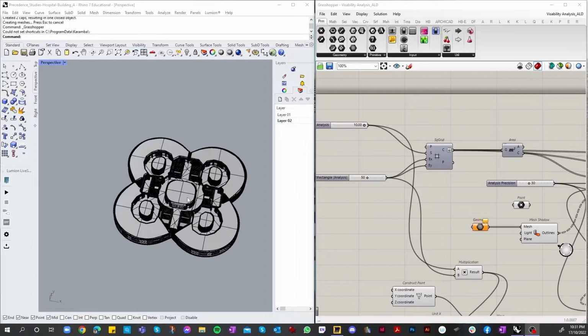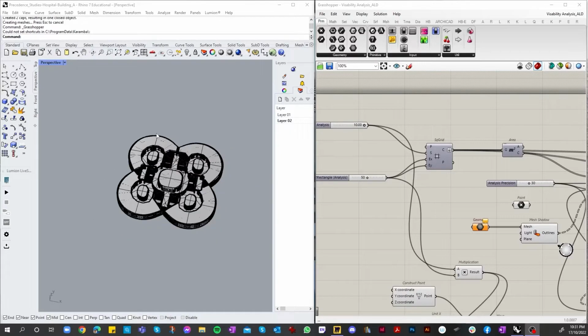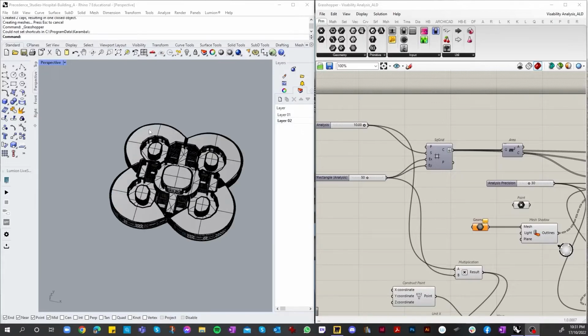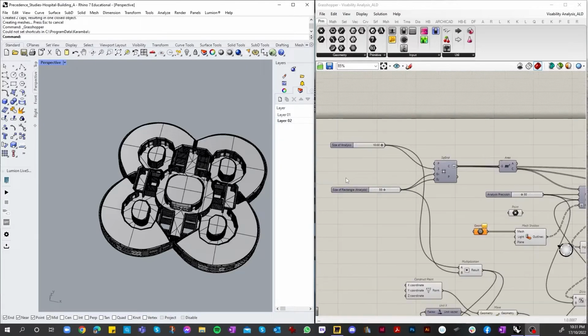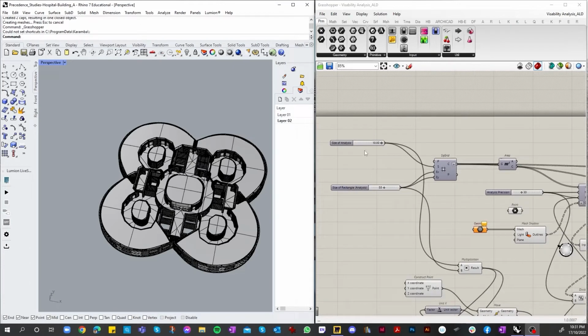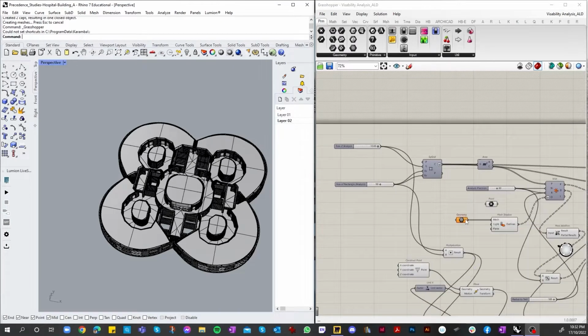Okay, now that we've finished inserting our curves and polylines and converting them into meshes, we've got our Grasshopper file open, as you can see, ready to start our analysis.